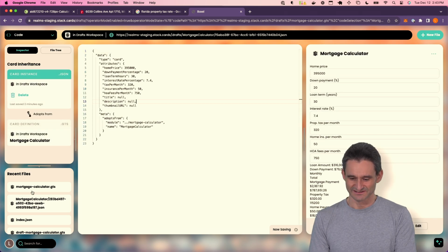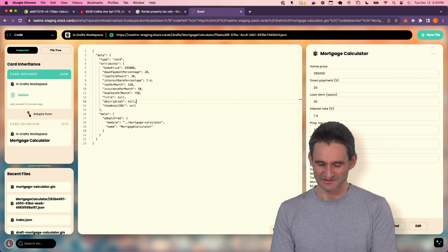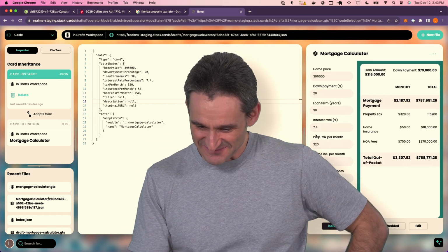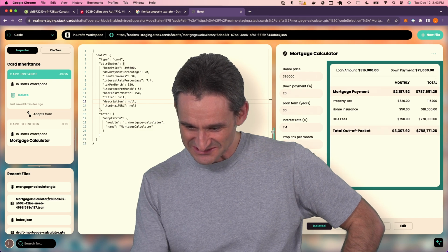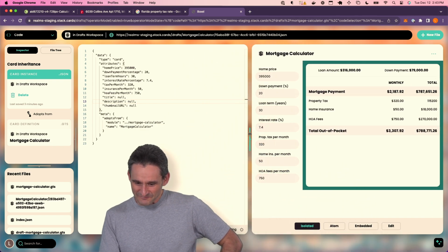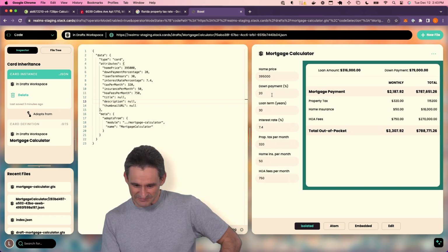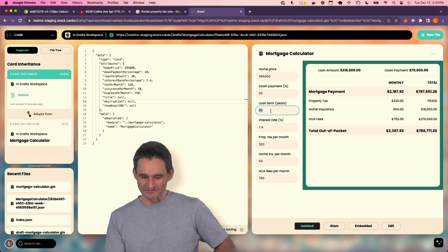Let's see how things are looking. We have some persistence still happening. Got a spinner. There we go. I was about to say that I'm not that patient, but I was patient enough to wait. All right, so this is looking pretty nice. Pretty good. Much easier to read. Let's tweak it a little bit, shall we? What if we did a 15-year mortgage instead of 30?